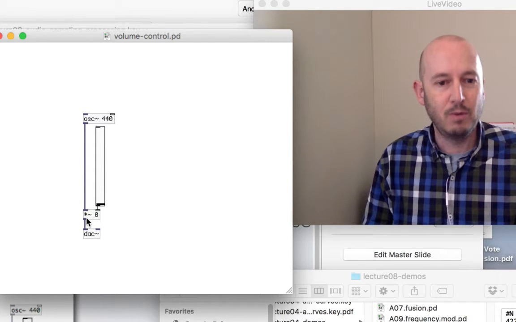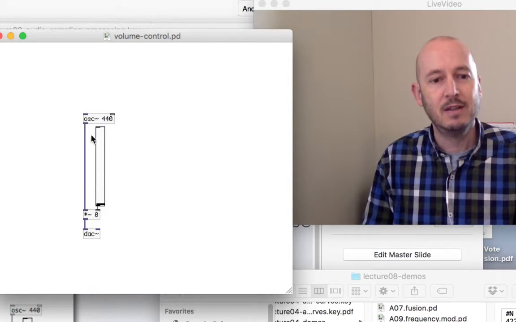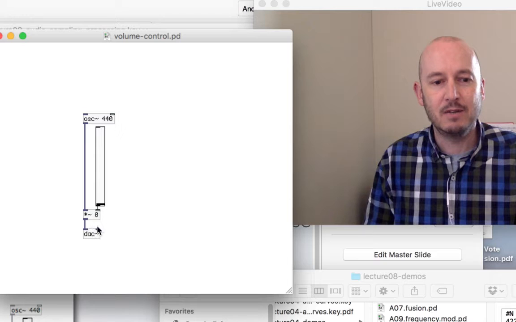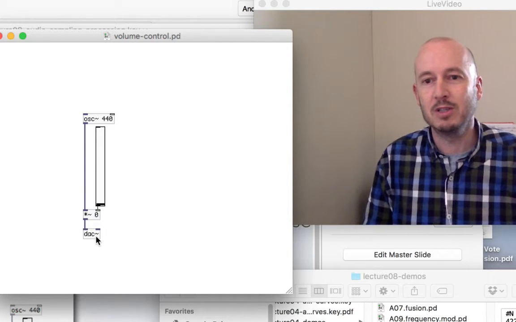So if we take the stream of numbers, the stream of samples coming out of the oscillator object, and multiply them by 0, then what we get out into our speakers through the digital to analog converter is going to be inaudible. We've made all the samples have a value of 0, which is silence.